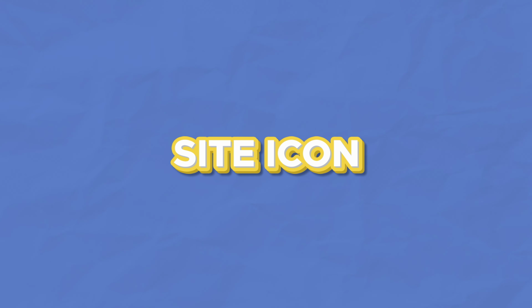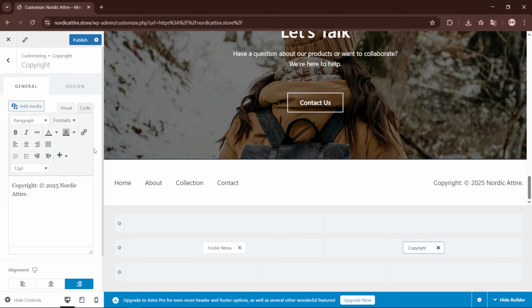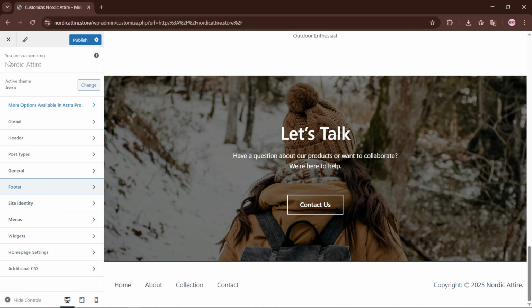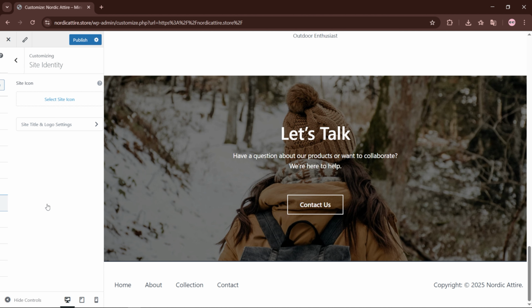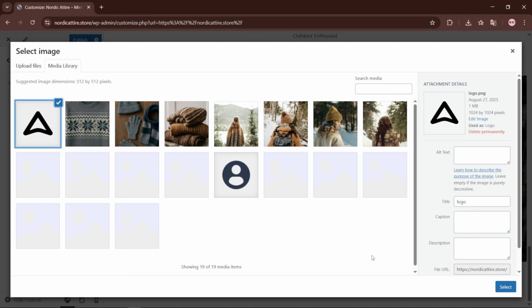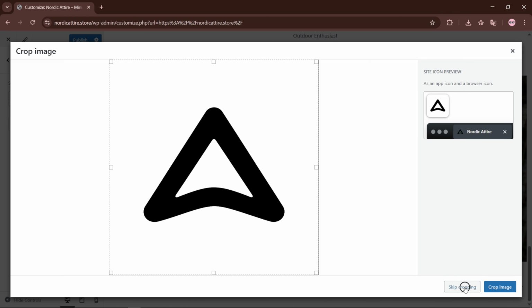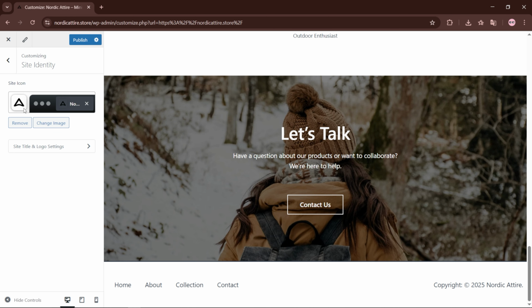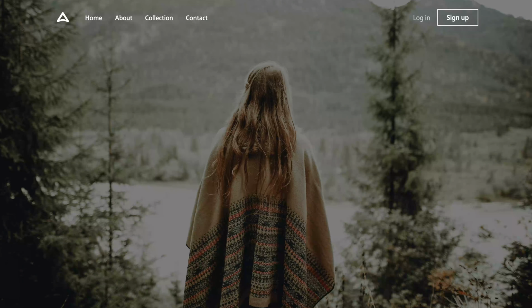Changing the site icon. Great. The last thing left to do is change the site icon. Go back to the main menu and open Site Identity. In the Site Icon section, select our logo as the icon. Skip cropping the image. Now, you will see our icon appear in the browser tab. Publish the changes and exit the customizer.